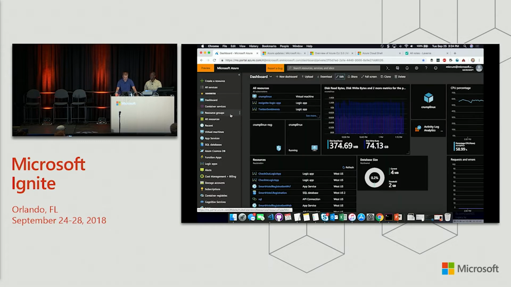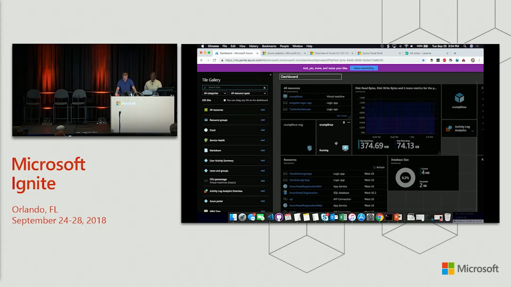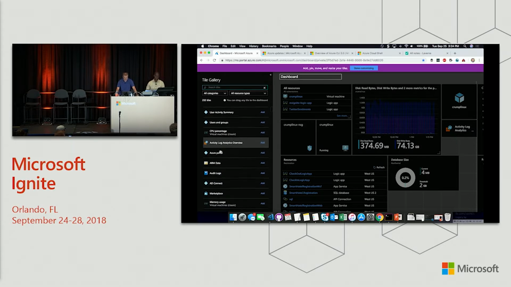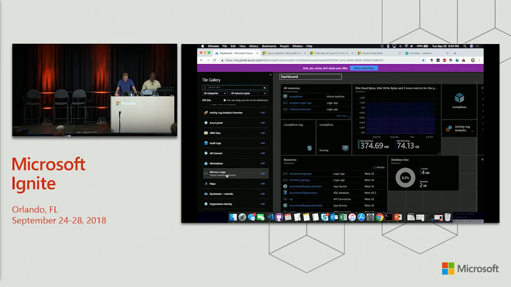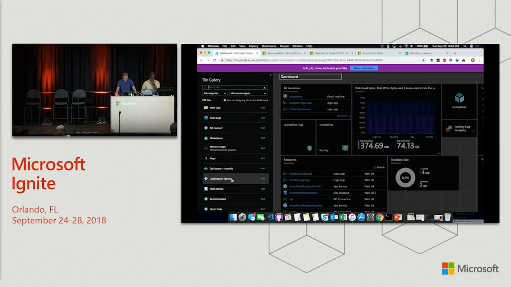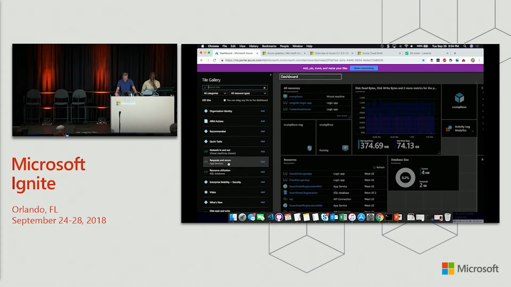Okay, so back over on Dashboards, now I can simply come in here. I can hit the Edit button again, and now I have a vast variety of different types of data that I can pull from. So the CPU percentage is in here, memory usage is in here, and things like network in and out.